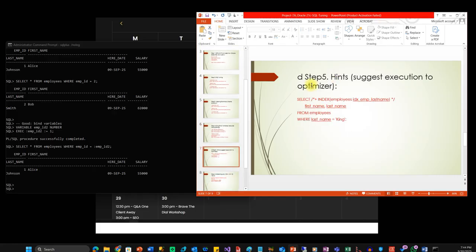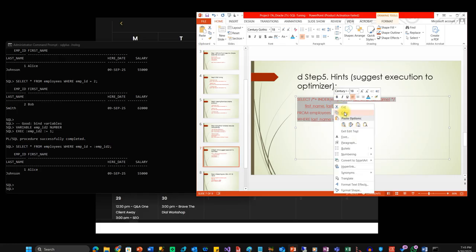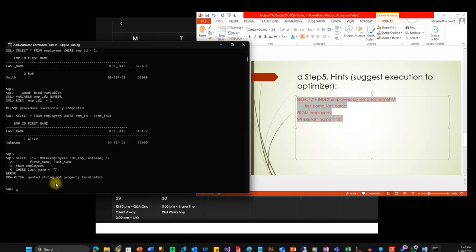It reduces the hard parsing and makes your query much faster. Okay. Step 5. Hint suggests execution to the optimizer. Remember, we don't use curly quotes, we use the single quote. Hopefully that single quote will work this time. Put the wildcard to bring everything, okay? And let's assume that would work, okay? We copy that, right click and copy, and come over here and paste. Again, that quoted string, it's an issue there.